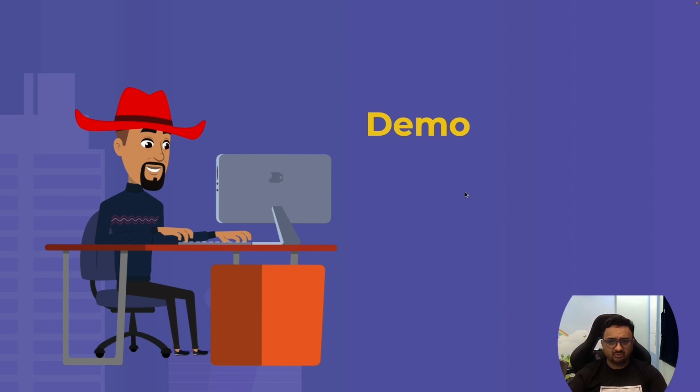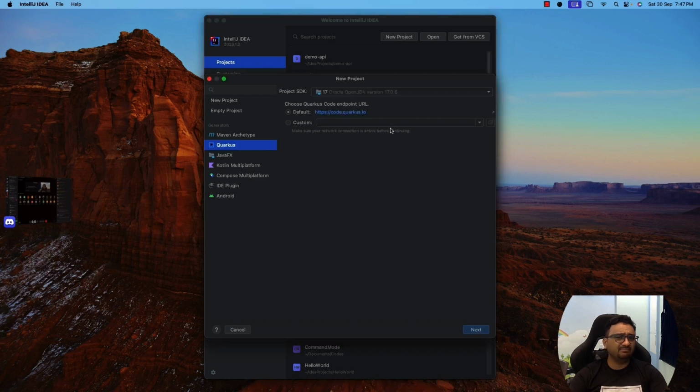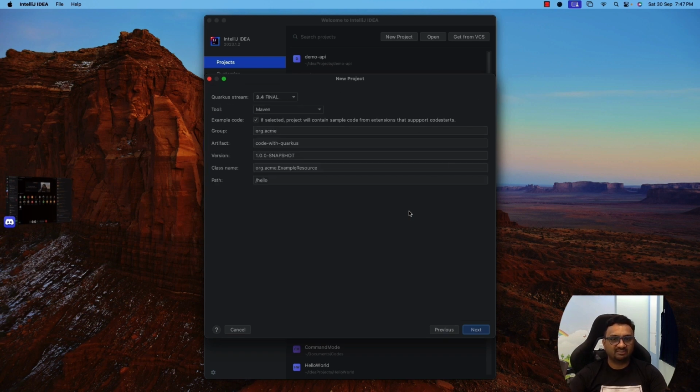So I'll just quickly open my IntelliJ, and let's create a new project. Basically, I'm using Quarkus. Quarkus is similar to Spring Boot, which allows you to create different API based applications or microservice based applications.